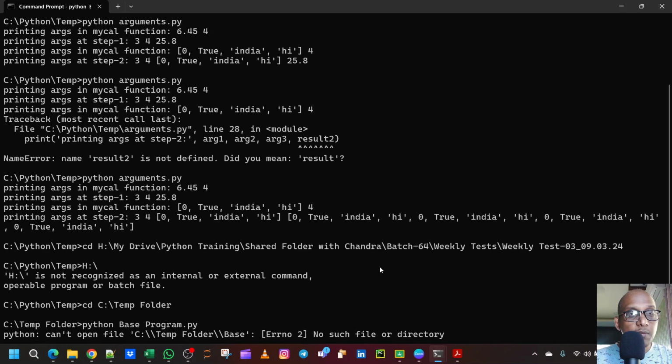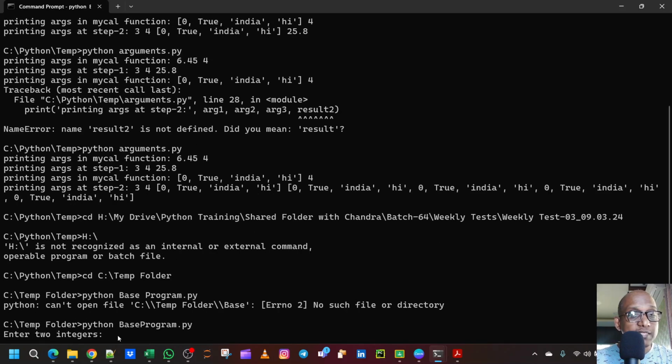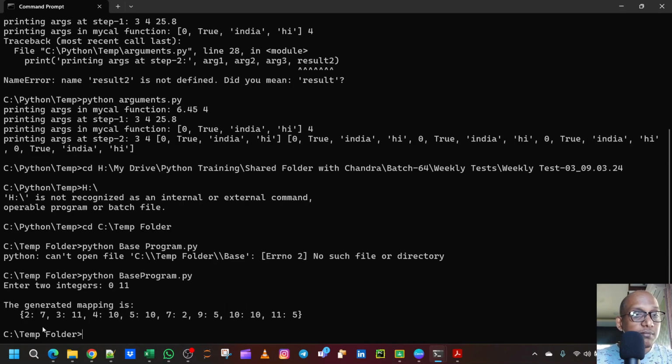So see here, what is the base program asking? The base program is asking to enter two integers. I have to enter two integers, something like 0 space 11. So 0 is my first integer, 11 is my second integer. If I enter like this, it is going to generate a map, like a dictionary like this. You don't need to worry about the current code present in this base program. It expects two integers from you, and based upon the integers you provide, it is going to generate a dictionary like this. Now this dictionary will be the input for whatever program you are going to write.